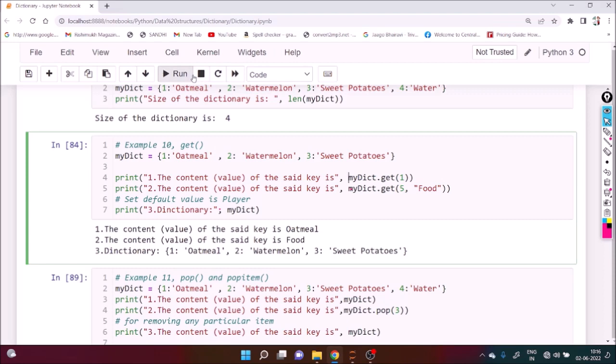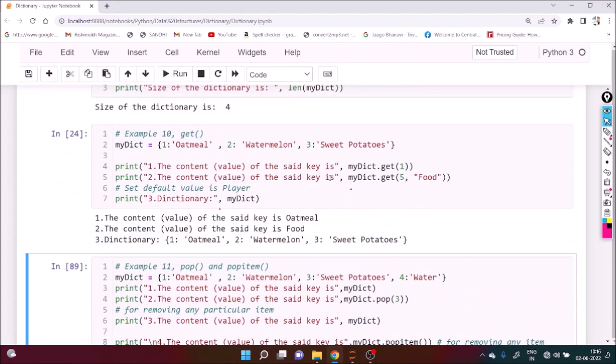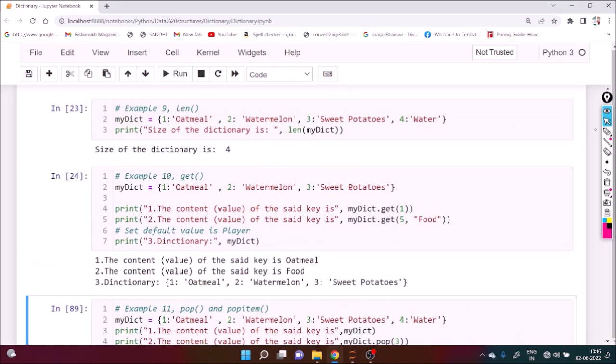Okay, so we can execute it. So you can see here, if the value is keys, what is the output? Output is oatmeal. The 5 is not there. So what will be the output of the 5? It is food, which is a default value.